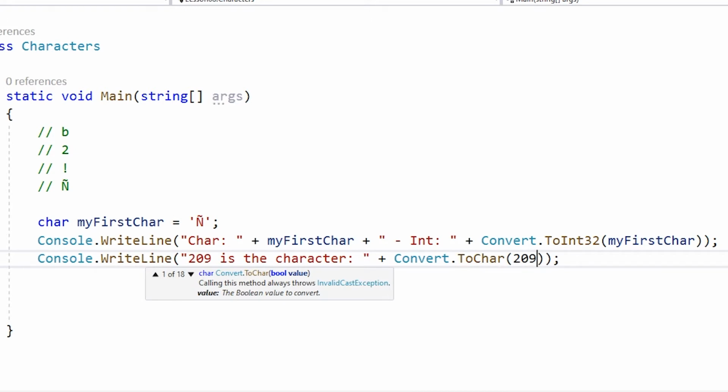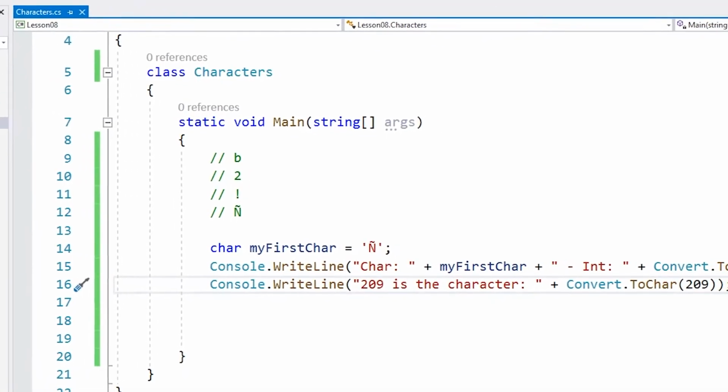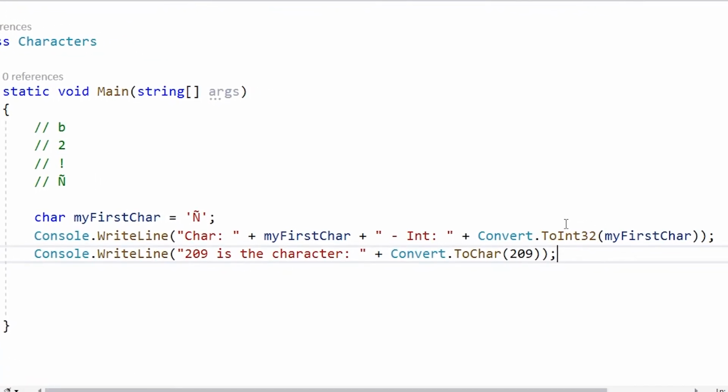So before we run this, what should happen is we should see the same thing we did before with our character, and then an int, and then 209, and then under it we'll see 209 is the character, and this will convert it into the character n with a tilde. And we see that's what we get out. So the computer doesn't care if you start with a character or if you start with the integer, because for it, both are interchangeable values. So let's close this. So the number 209 is our character, right?